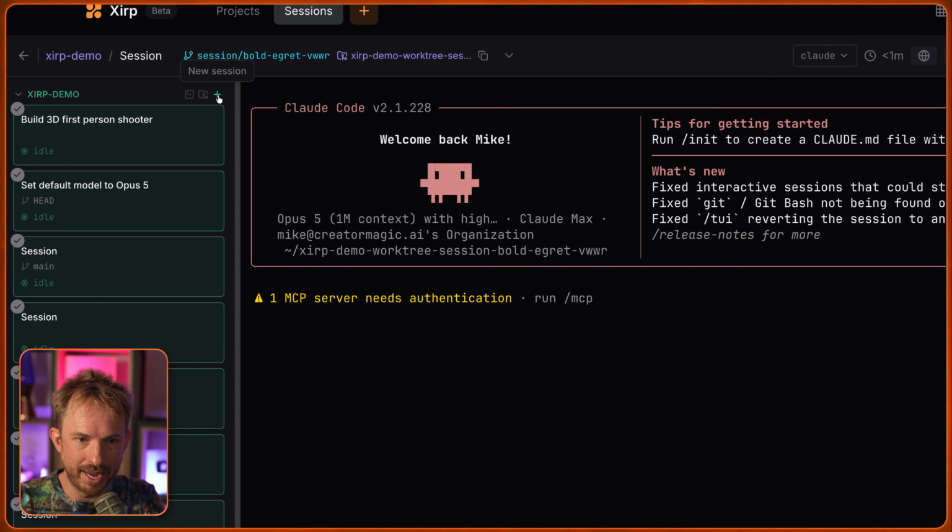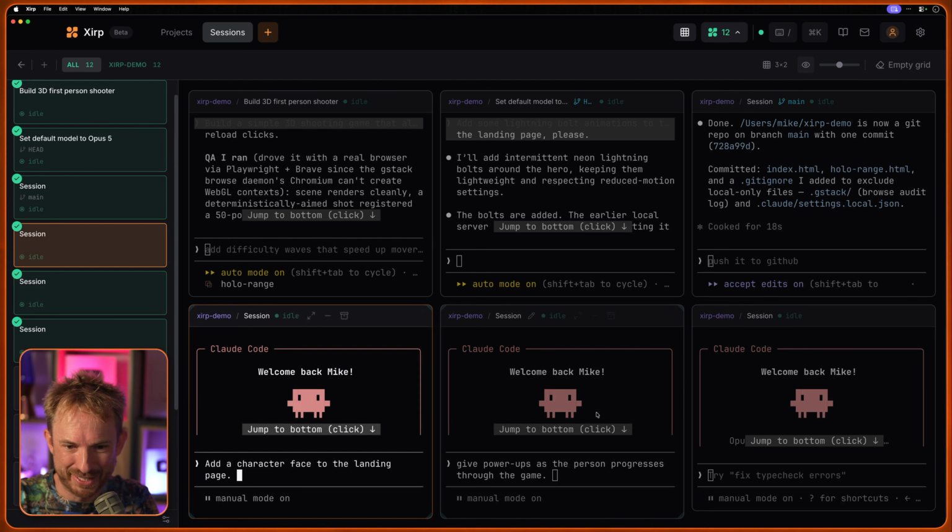This is really cool. Also, you might notice up here next to new session and new worktree, you've got new terminal. This is absolutely amazing. This is like God mode for coding. And there you go. That is Spotify's Xirp. You can command your coding agents, you can hot swap them as you go, and they can even ping your phone using Zapier.